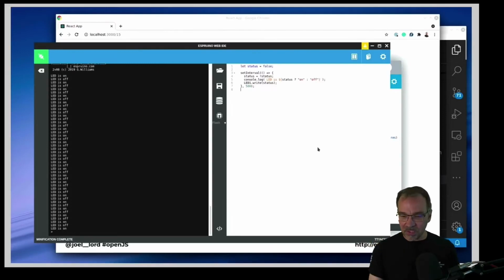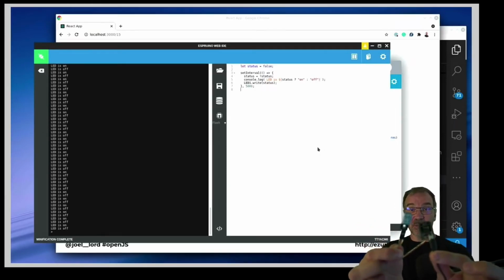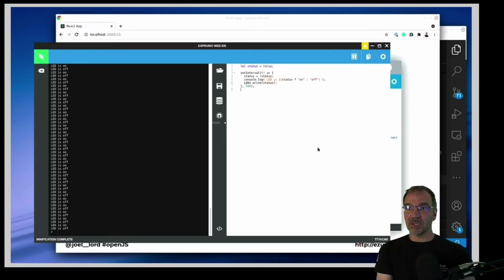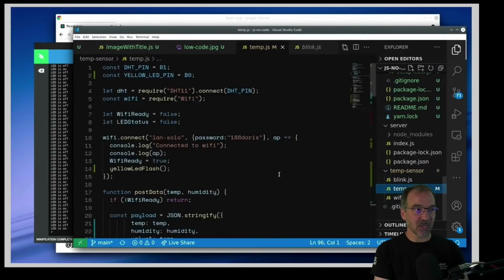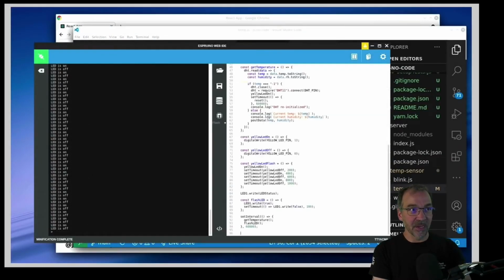Of course, I wanted to build some things a little bit more complex, and you might have noticed that I do have something connected to it, which is this tiny sensor right here. It's a temperature sensor. And of course, I won't write all of the code for it, but I'll just copy and paste this code right here.